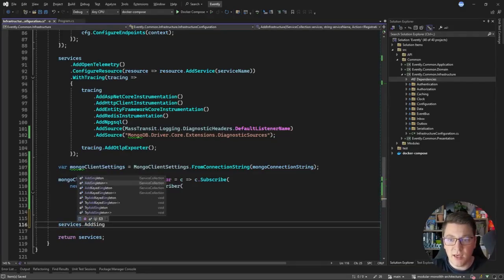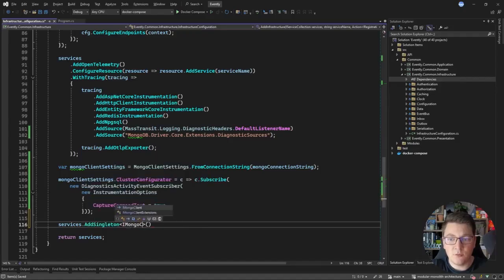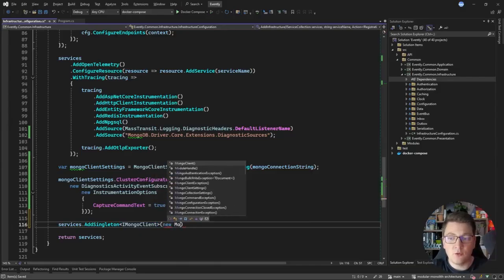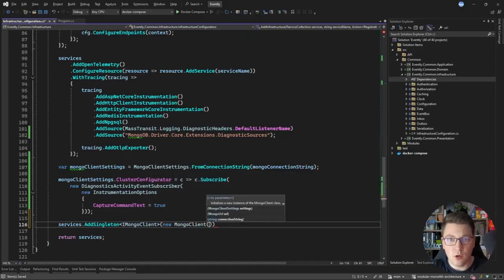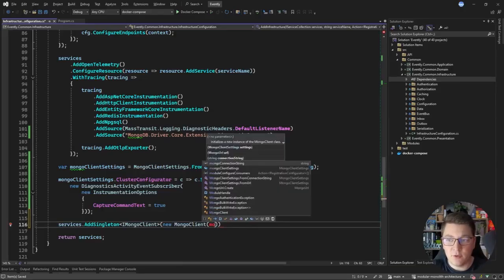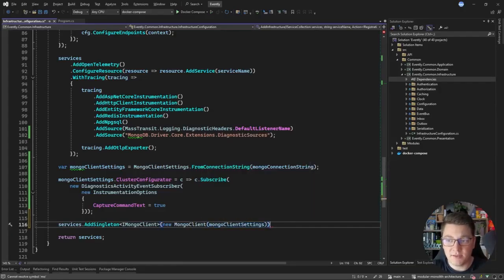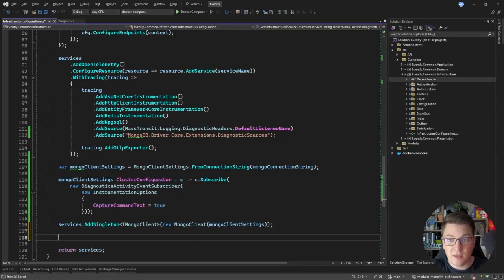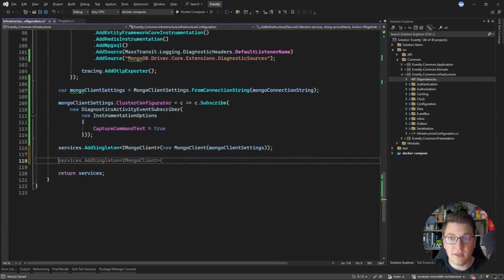And then let's register a new service. I'm going to say add singleton, and this is going to be a singleton instance of the IMongoClient service. I'm going to provide a value of a new Mongo client as the implementation of this service, and we need to provide either a connection string or a Mongo client settings instance. And of course, I'm going to pass in the Mongo client settings instance, which is also going to contain the connection to our MongoDB database instance.